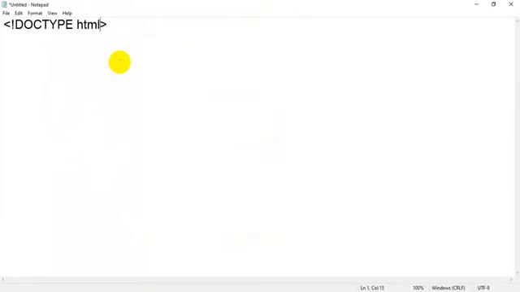What is a doctype? It's HTML. Then I will start our official HTML tag, that is the first tag, and our closing tag, that is the HTML tag. Between these opening and closing tags we will have all the tags.